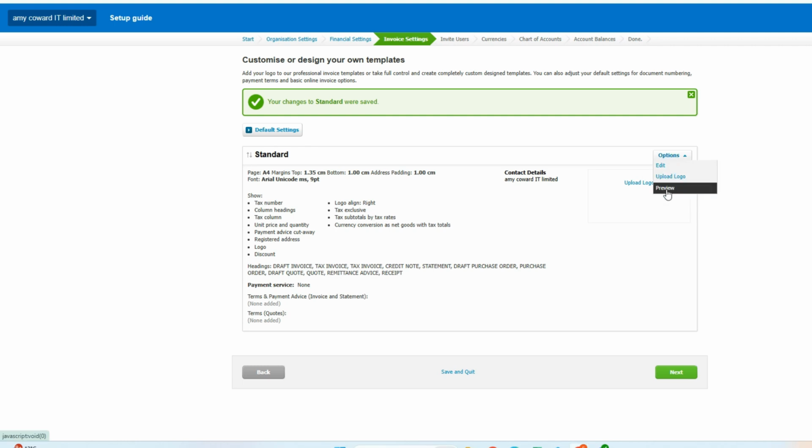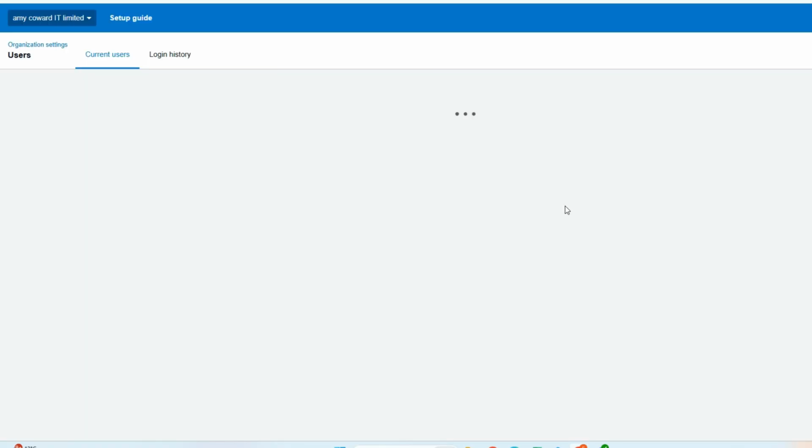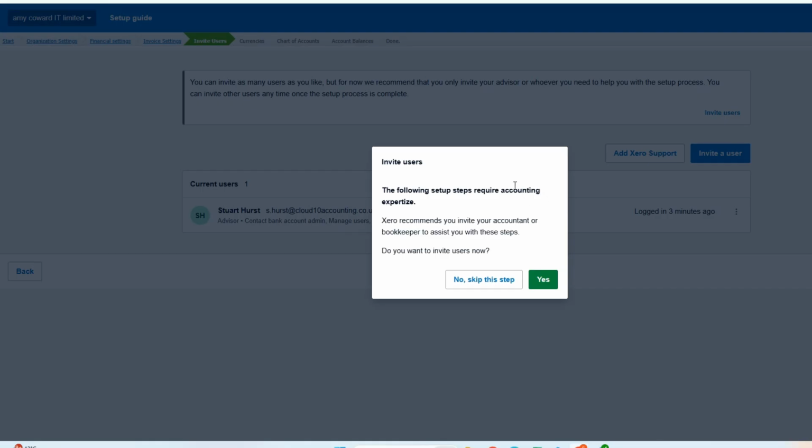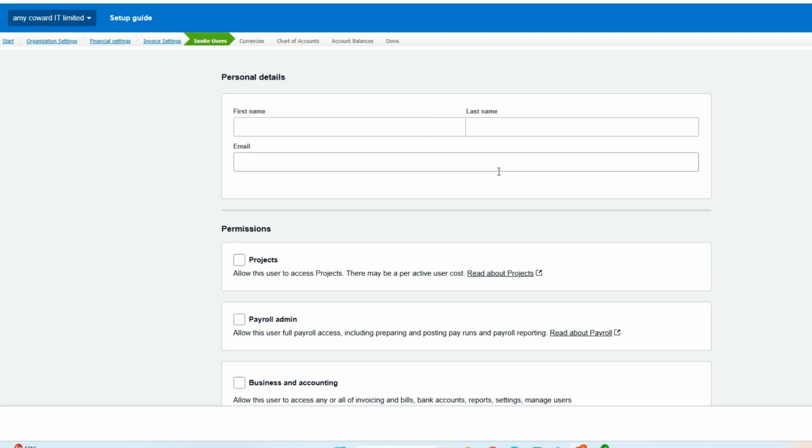We can get previews of that as well as to what that will look like. And we can always come back to this as well once it's been first set up. Next step, we would invite any users. Again, so often we will skip this step, to be honest, when we are first setting the thing up. We want to set it up for ourselves and then invite the client afterwards.